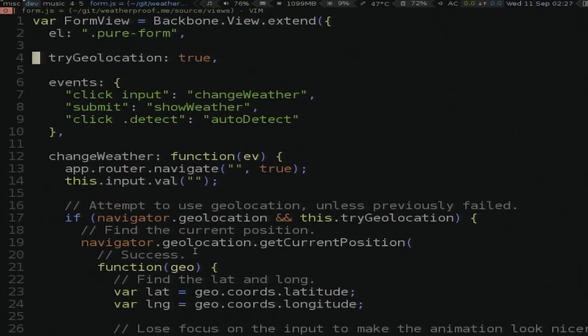So here, if you click that detect button for the GPS, it will just run that auto detect method. If you just submit the form, which is what this element is currently, it's the form. If you submit it, it'll do the show weather method. So if we just go to that show weather method.